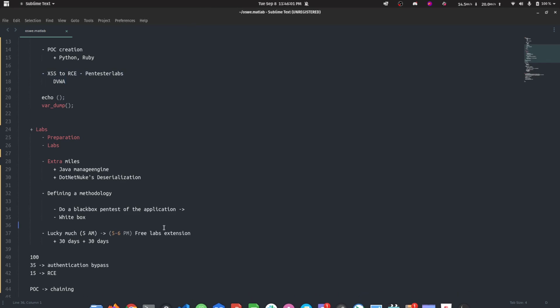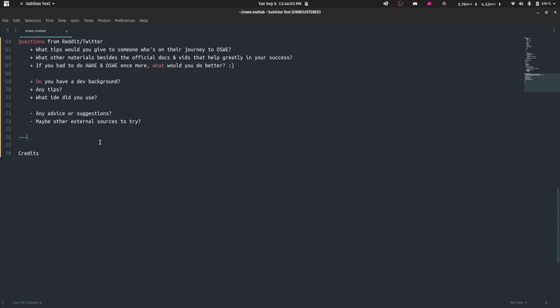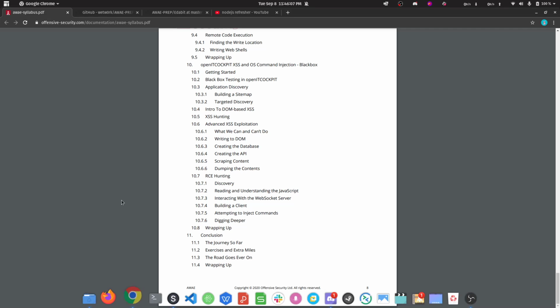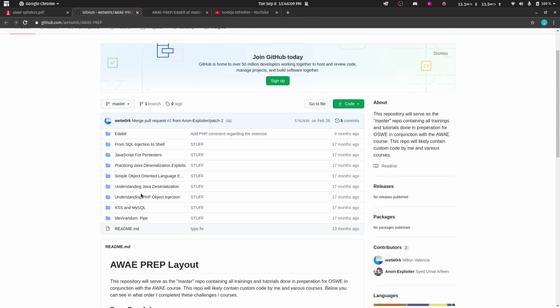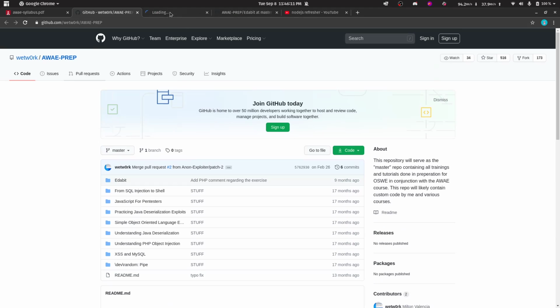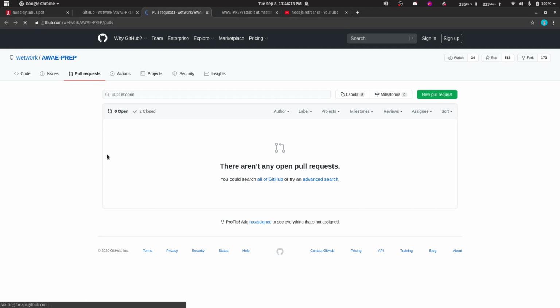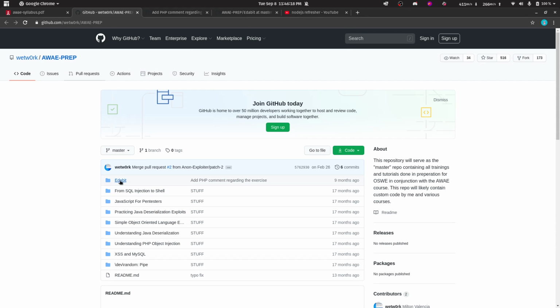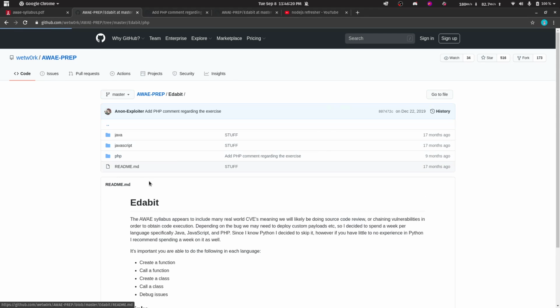You can just find that. So coming forward, what other materials besides the official docs helped greatly in your success? So it was WET work. Really thanks to him. I think I made a pull request in here based on those PHP exercises. Yeah, he has added comments in each and every exercise you are going to do.